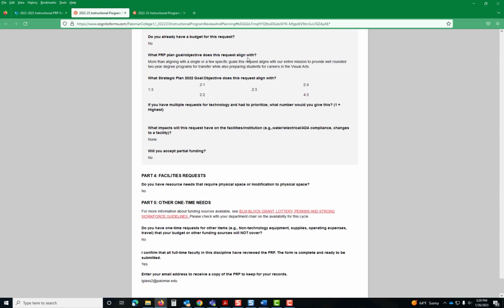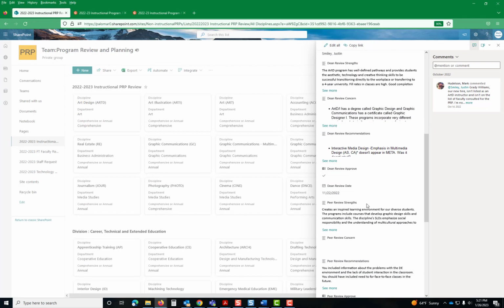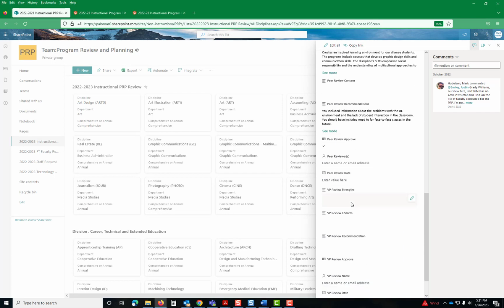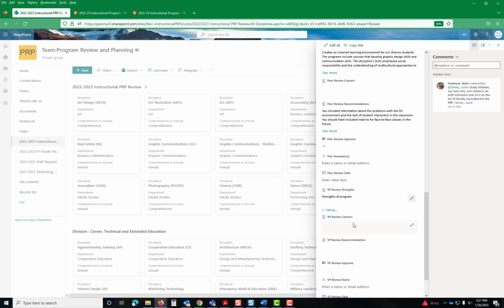So once you finish reading the PRP, you can go back to this tab here and you will see that you can scroll down, read that dean review, read the peer review, and then you'll be able to enter your assessments here of the PRP. So we're going to start with the VP review of strengths. We're going to add here strengths of the program. We'll save that submission. It'll show up right there.